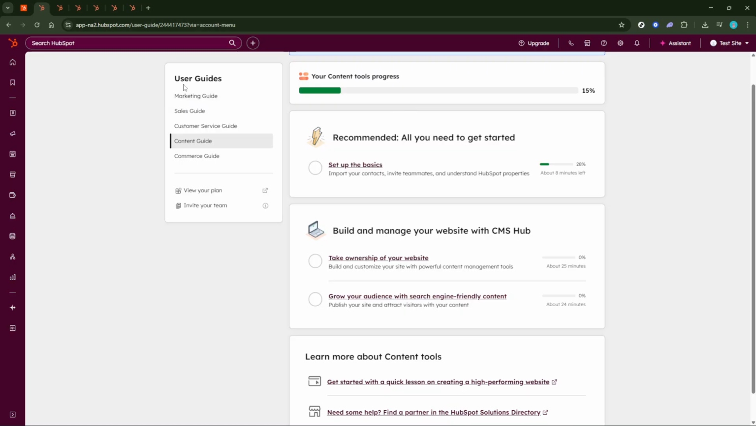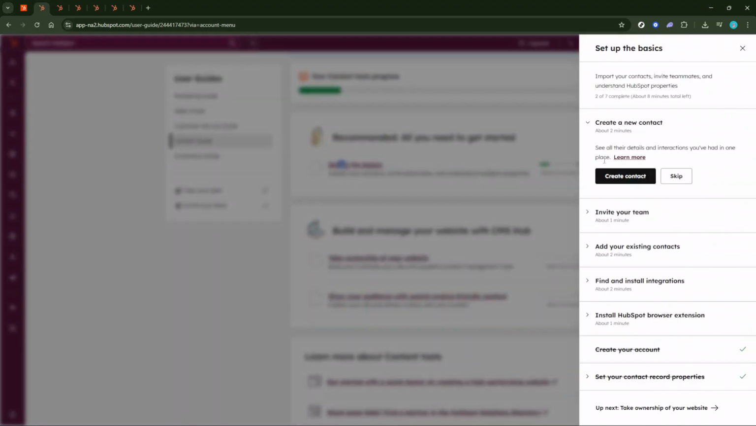Next, set up your account details. Add your company name, upload a logo to keep your workspace branded, and invite your team members so everyone collaborates in the same place. Assign roles thoughtfully, especially if different people will handle sales, support, or marketing. Bringing your team in early gives you a single source of truth from day one.